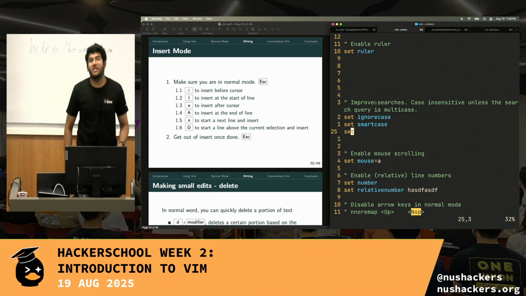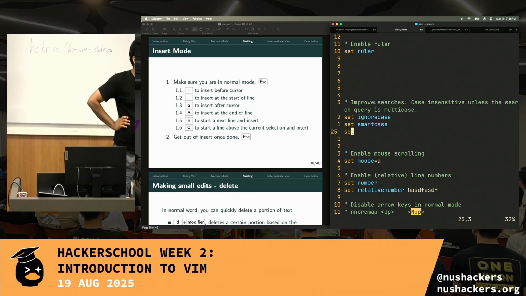Any questions so far? The ones in the other room, raise your hands. Someone from NUS Hackers will come to help. Anyone need any help here? Everyone following along or confused? Good, bad? Okay.